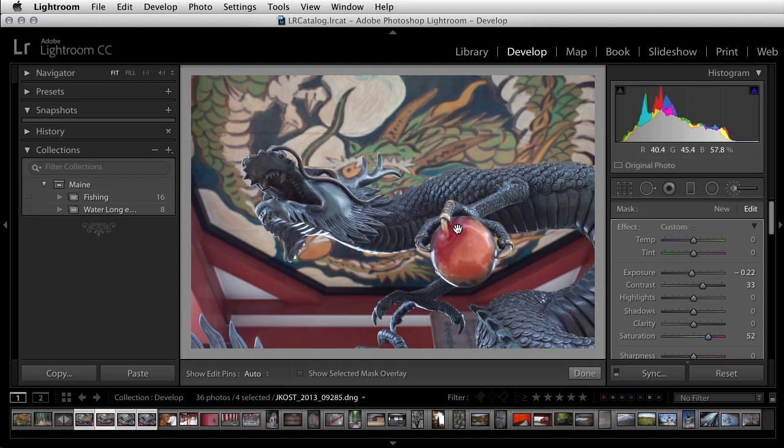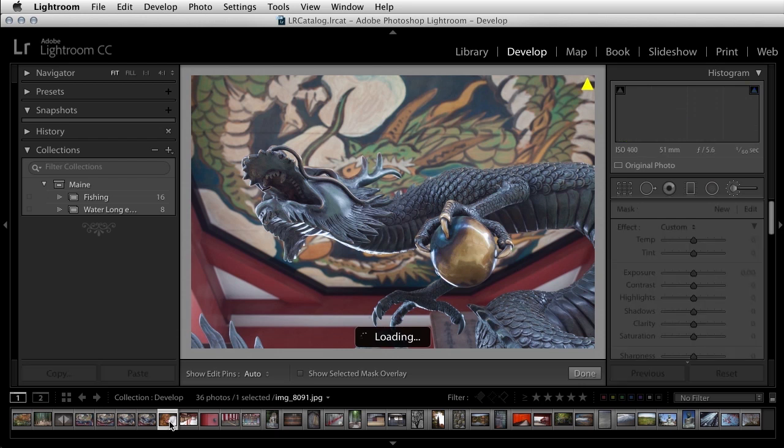Of course, I can continue to modify this adjustment if I want to from image to image, but I think you can see how handy it is once you've made the adjustment to one image, you can quickly adapt that adjustment to several images.